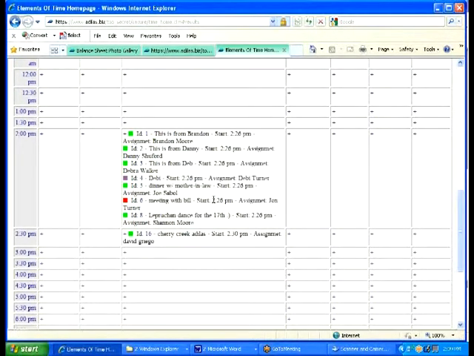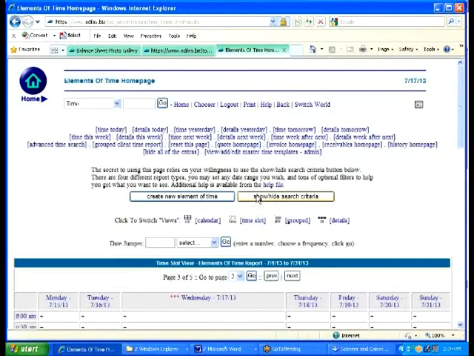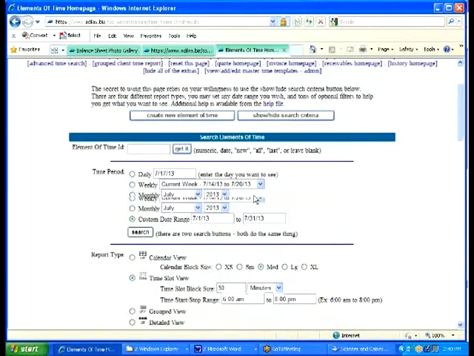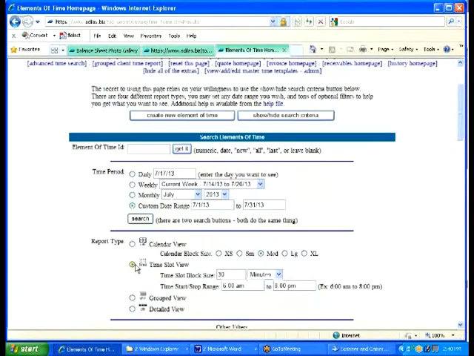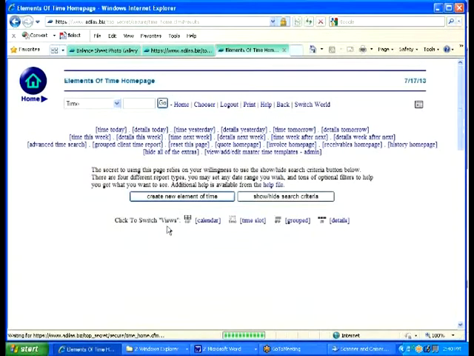So basically we never have left this page yet, just to kind of get us back to where we're going, to make sure we have the criteria correct. Custom date range is still this. I was currently on the time slot view. Let's go back to the grouped view just so you can kind of see what we're looking at.